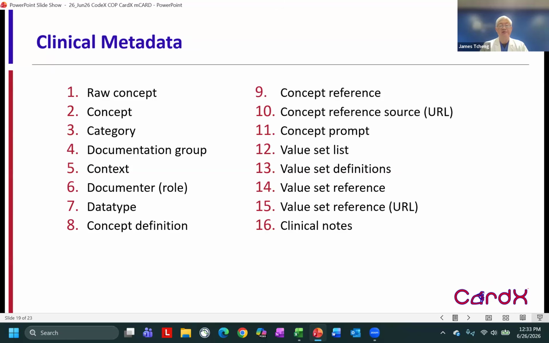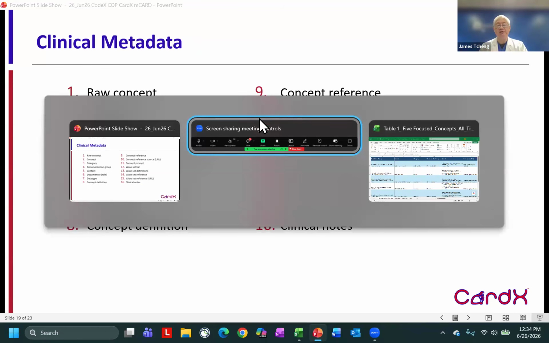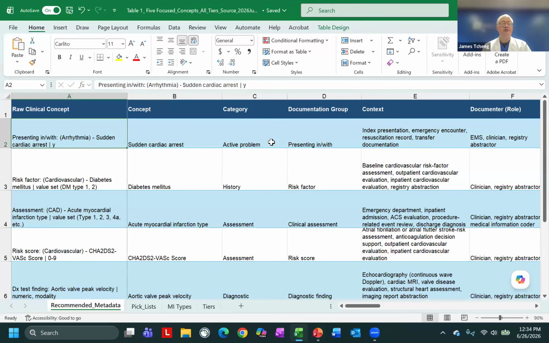Turns out that those value set list choices also need definitions. There's typically a reference for that. This is not the value set authority center. We'll get to that in a bit. But this is really about the value set clinical expression itself. And then where did you get it? That's line 15. And then obviously we need to have a place to put notes. So I'm going to flip here to a spreadsheet to hopefully bring these concepts forward to you.